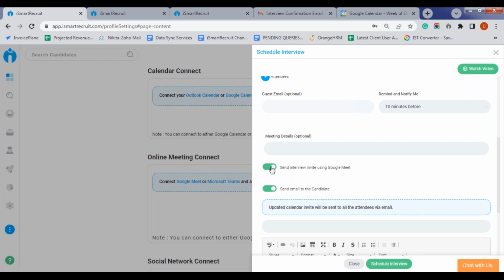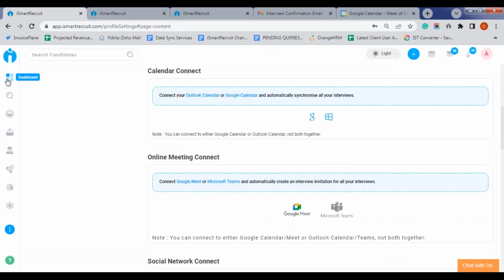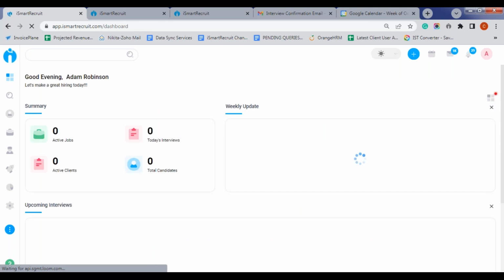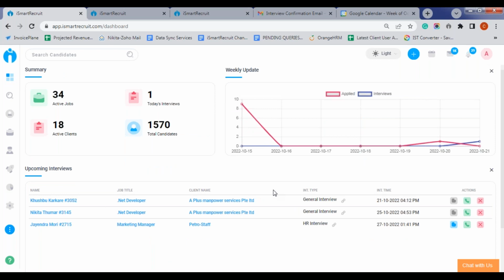You need to enable the feature here to send interview invites using Google Meet, so that a Google Meet link is generated along with the interview. Once you schedule an interview here on your dashboard, under the upcoming interviews widget, you'll see the details of the candidate that you have scheduled an interview for, and you also see the link through which you can quickly join the meeting at the time of the interview.